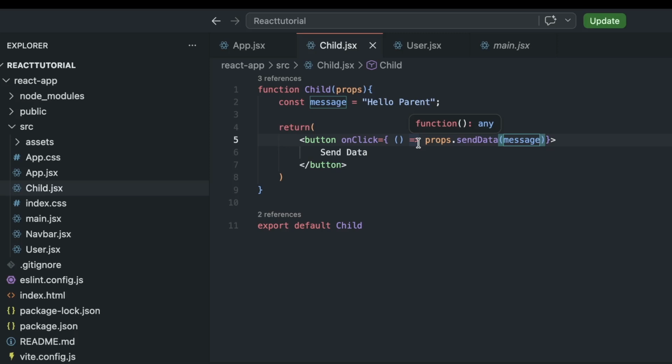Now you know how to answer when HR asks about reverse data flow. You can answer that reverse data flow is achieved by passing a function from parent to child, then calling that function inside the child component. This is called a callback function.